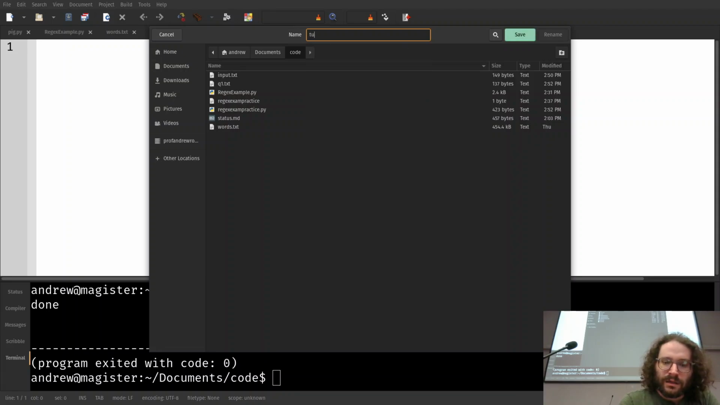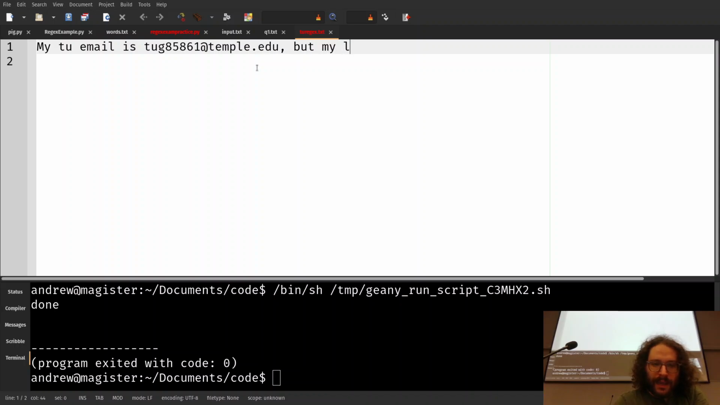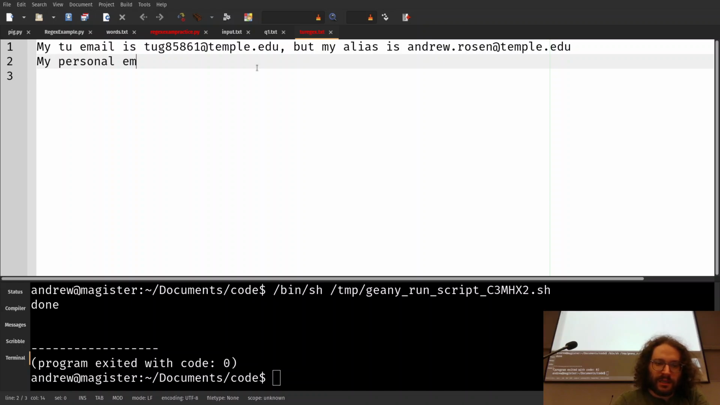TU regex. I'm just making a txt file, calling it TUregex.txt, and I'll simply put some emails in here, right? My TU email is tug85861 at temple.edu, but my alias is andrew.rosen at temple.edu. My personal email is profandrewrosen@gmail.com.